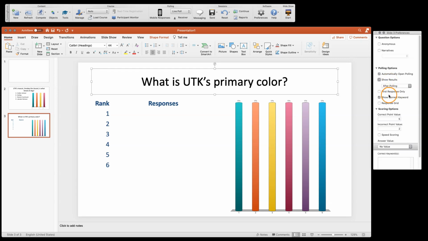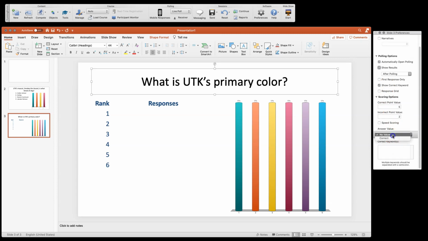We can say first response only. We can show the correct keyword after this. We can select our point options, and we can actually say there is a correct value here, and we can enter in our answers. And the nice thing here is we can actually select to do incorrect spellings of it, just in case someone gets a little bit slow or fast on their phone keyboards.